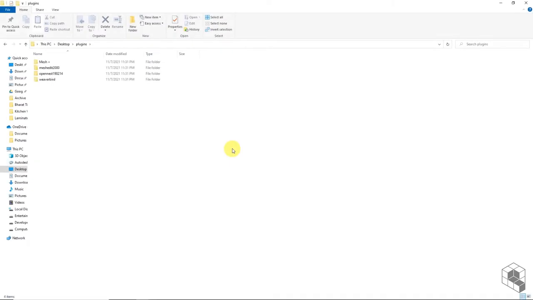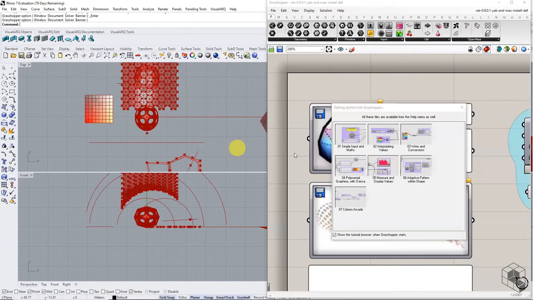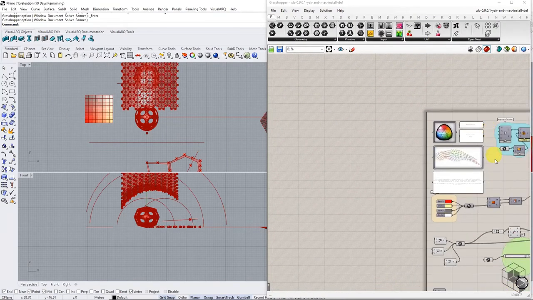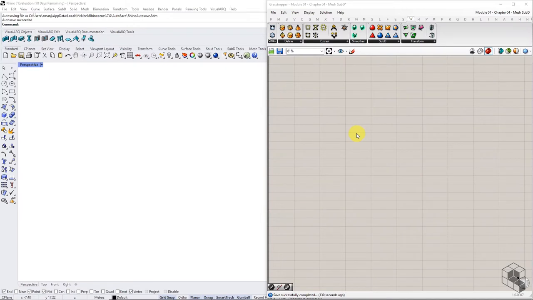To install Weaverbird, locate this file in the downloadable resources provided with this module. Double-click on the file, and the plugin will install automatically in the Rhino library folder. The plugin will appear in the Grasshopper toolbar. If it does not, restart Rhino 7, and it should work. Weaverbird is an essential add-on for this course.